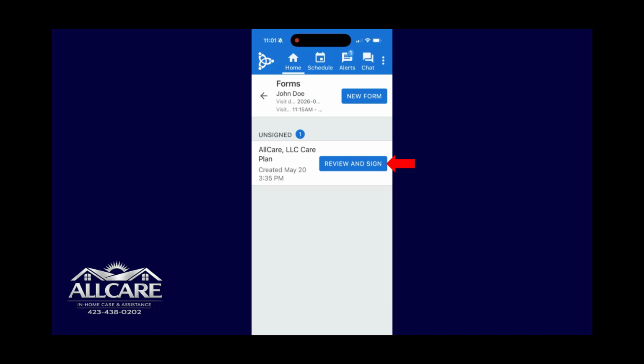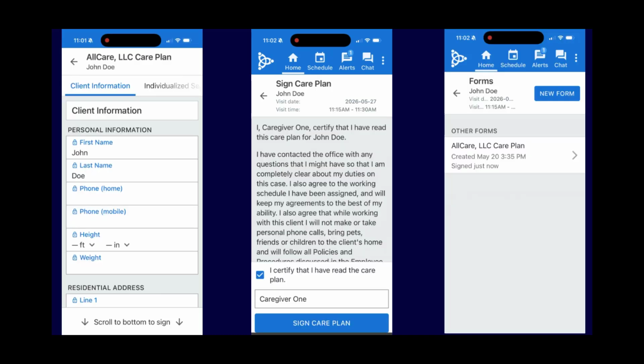The care plan contains important information about the client, including service requirements, safety concerns, pets, mobility limitations, equipment, and other important instructions. Review the information carefully. When you reach the bottom of the care plan, certify that you have reviewed it. Enter your name and sign where indicated. Then return to the visit and continue clocking in.